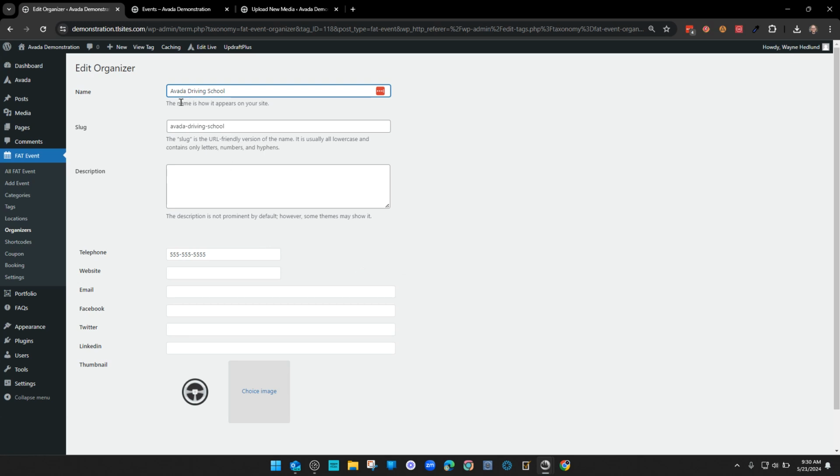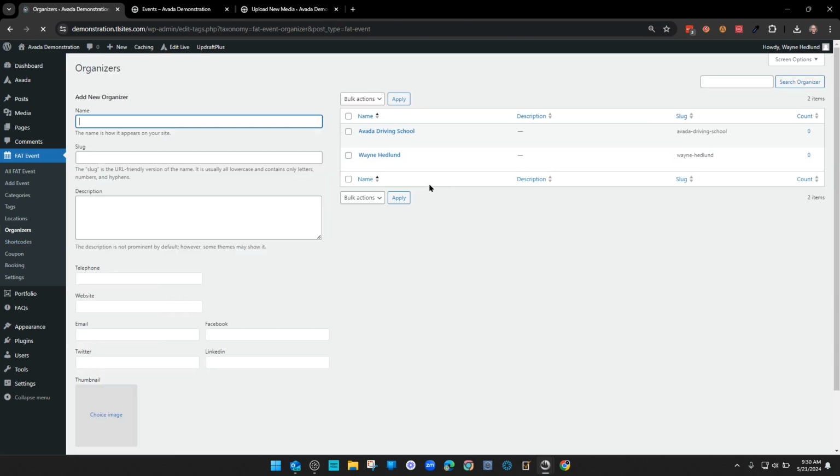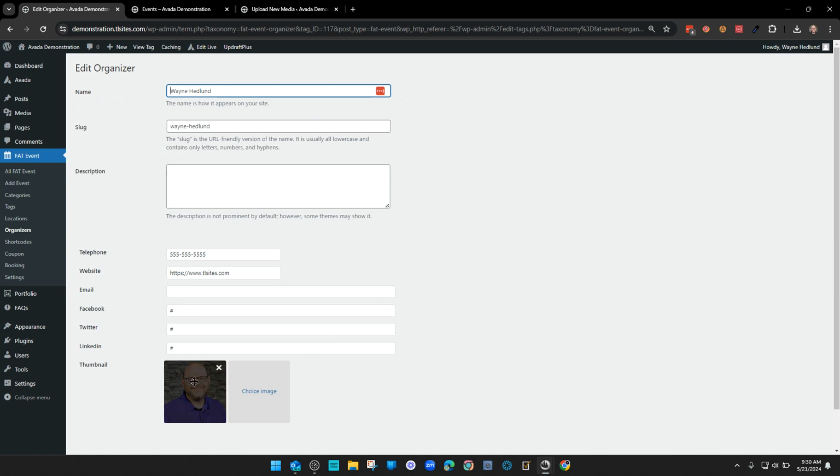So really, when we create it, what we want to do is add any contact details. And I always recommend that you put some kind of image in there. Again, if we jump back over to organizers and look at mine, if you have different people who are in charge of different events, you can go ahead and put the image in there. You can also put some contact information in there.